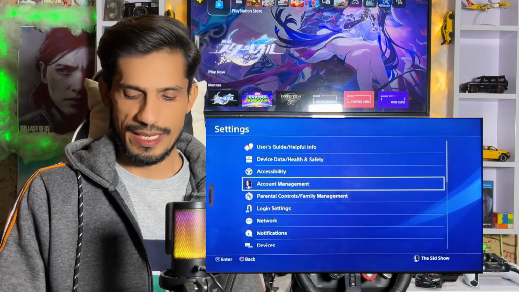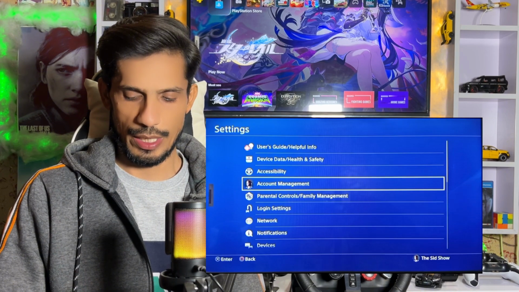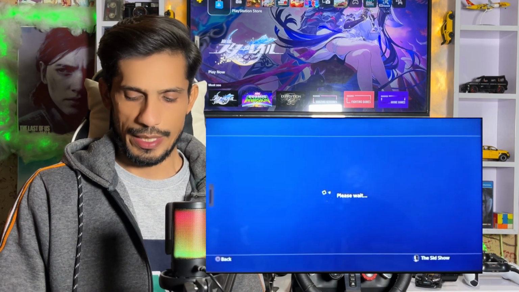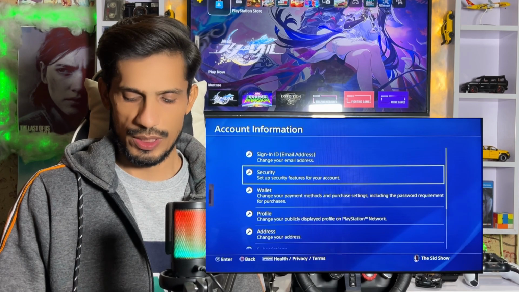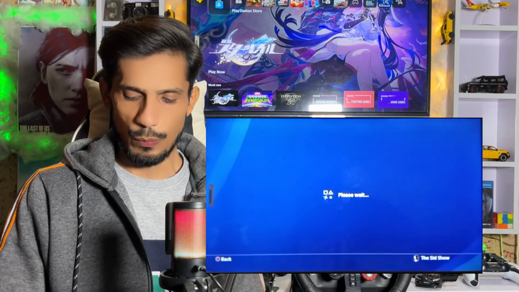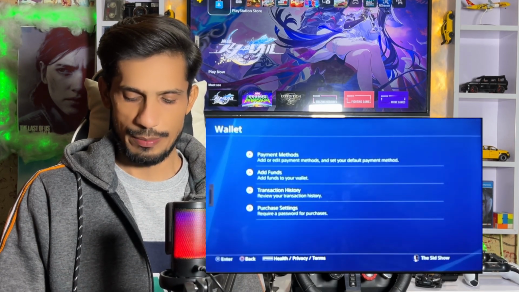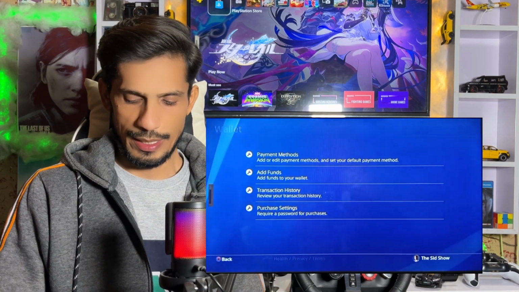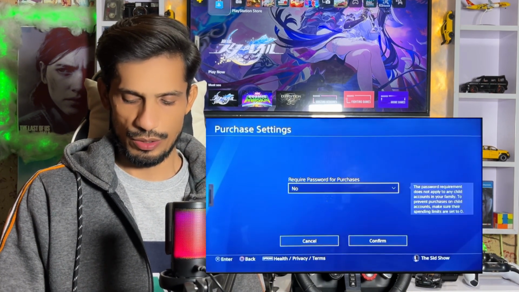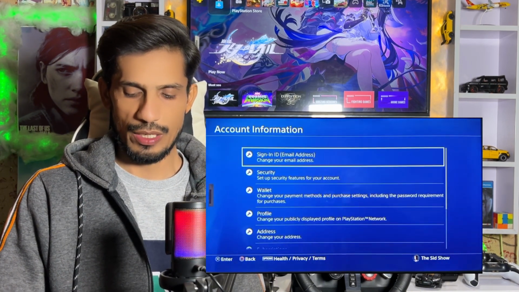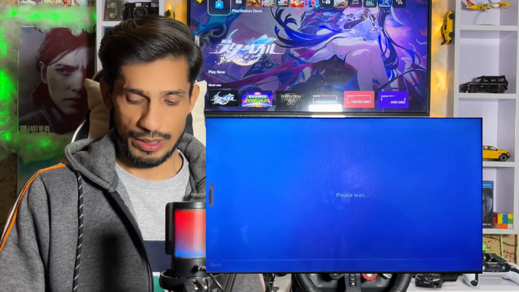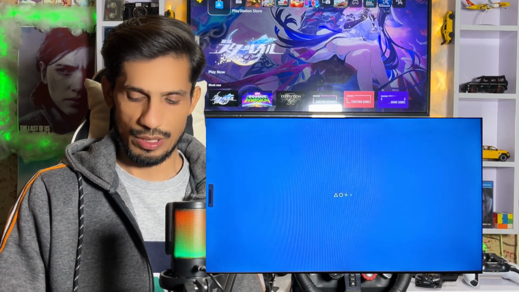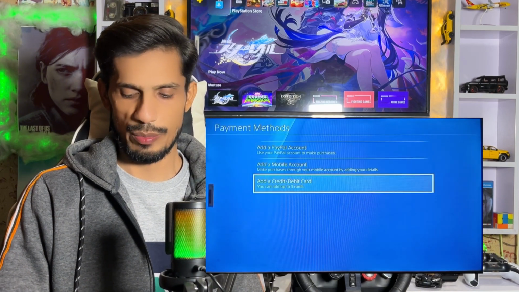Simply go to the settings here, and then you go to account management and account information. Just wait for the payment methods. Here we go to the wallet, wallet settings, then you get the payment methods, and here you just check purchase settings, turn it off. Sometimes your credit information is expired or it's not working because you have a different region or something. Here you just add your payment method.